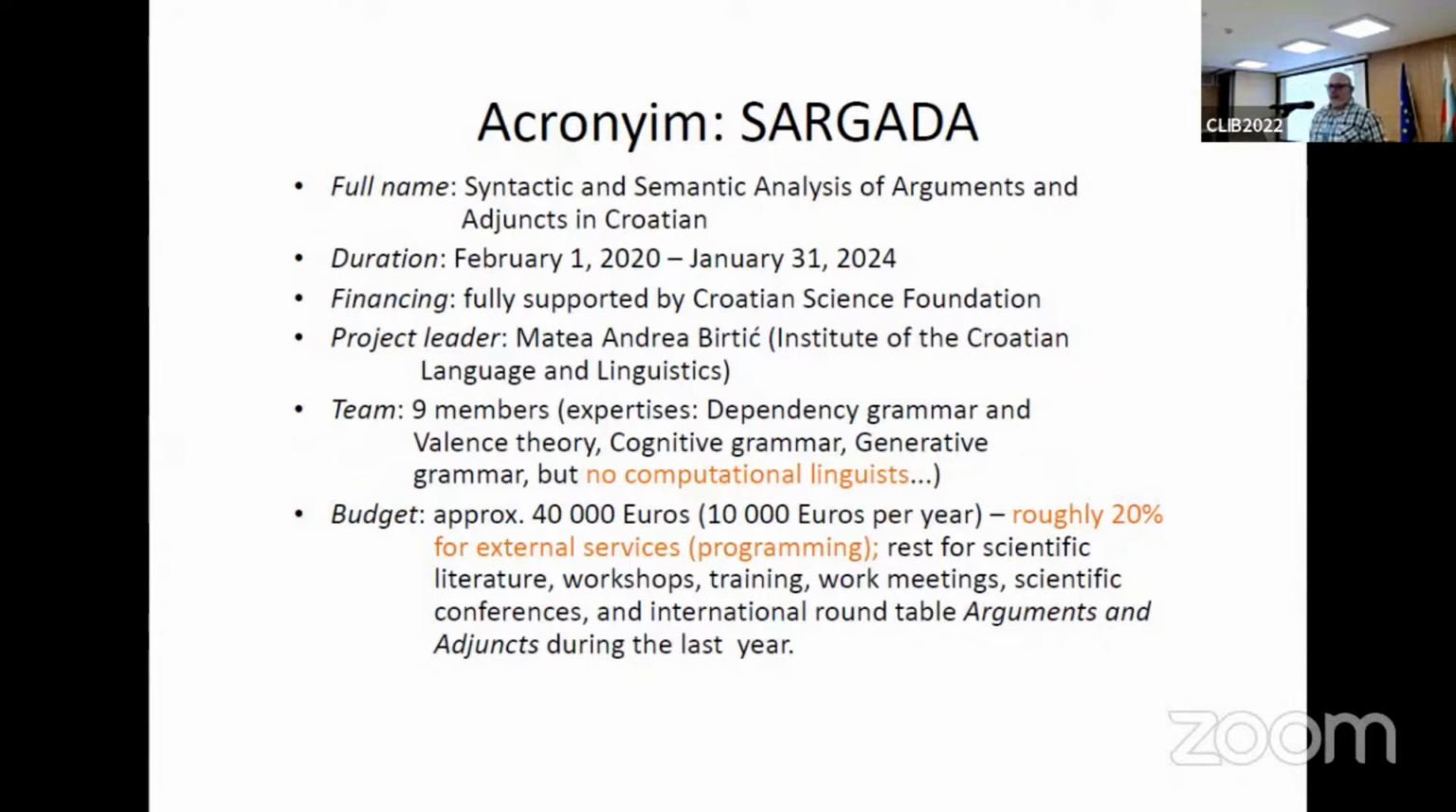When we talk about the project's theme and budget, there are two notions that are most important for this presentation. Firstly, among the 9 members of our project, none of us is a computational linguist per se. So we have to improvise a little and pass our ideas to the developer, the programmer, which is an external service, not a team member. And roughly 20% of our project budget is set to be spent on this process.